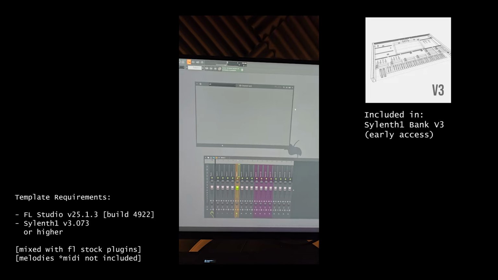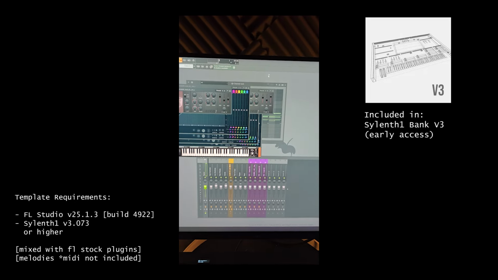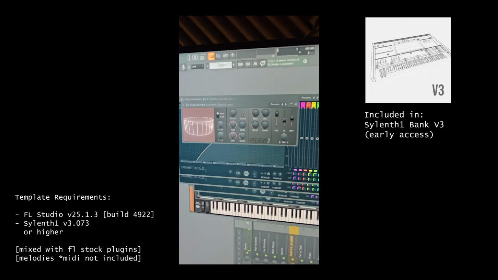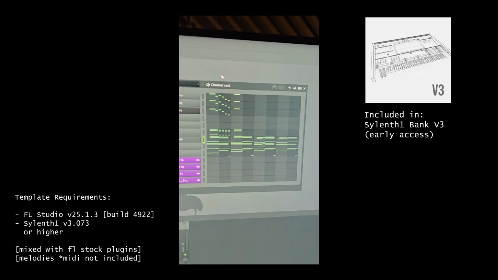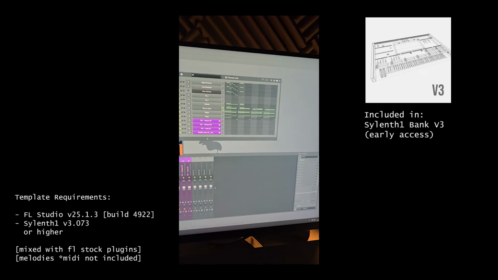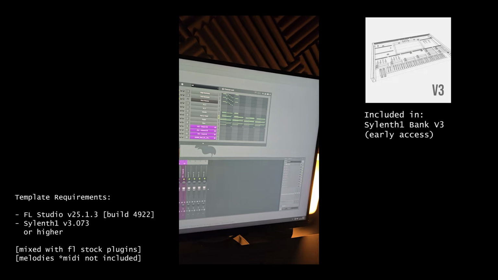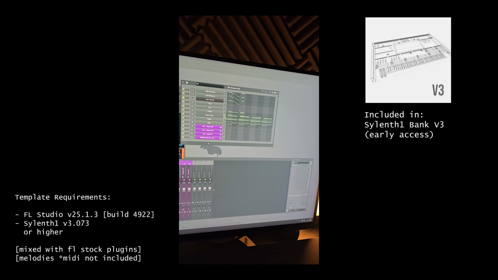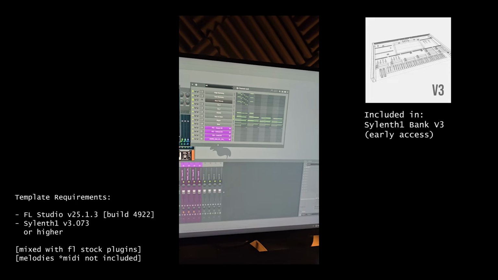Once you buy the Sylenth1 bank, the templates are included in the Sylenth1 bank, and like you see, everything is mixed with stock plugins. You basically get the same thing, but just not the full melody. Now, I did use some samples. The samples are included too as zipped loop packages. So you can just open the zip right from FL Studio.